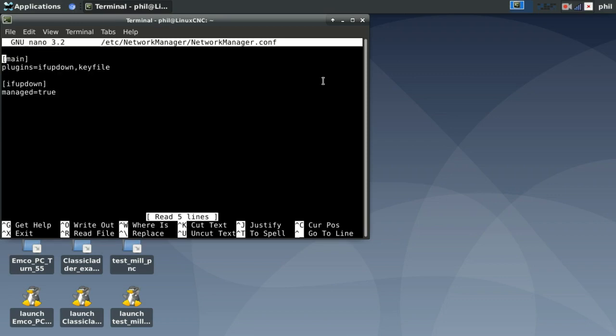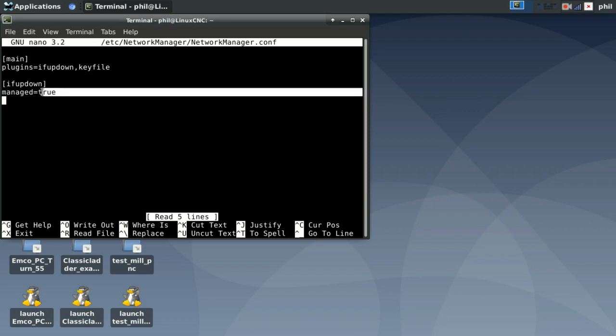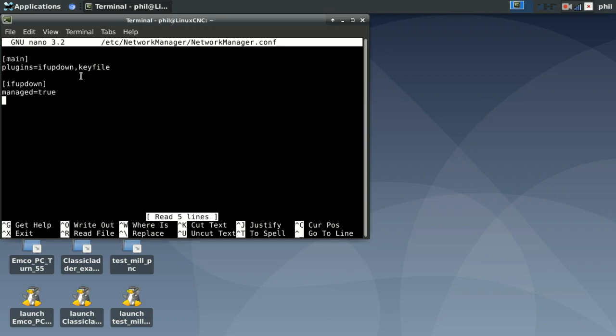Hit the enter key, we'll put in our password, and now we'll cursor down to this section in this network manager configuration file that says ifupdown. And under managed, we change from false to true. In this case I could just cursor over and retype it, because the original setting is false, but we'll make it true.